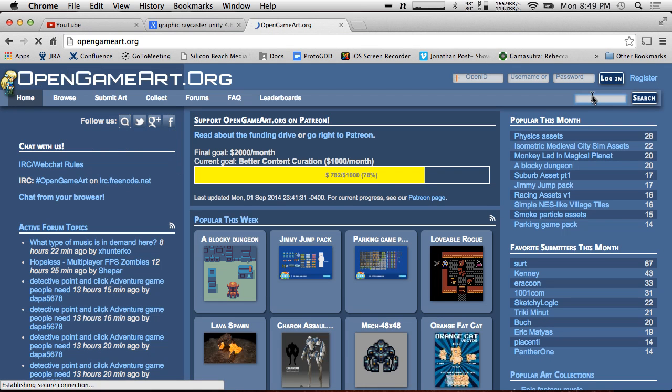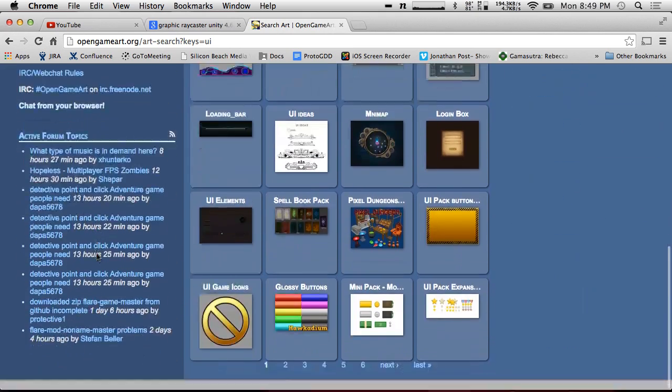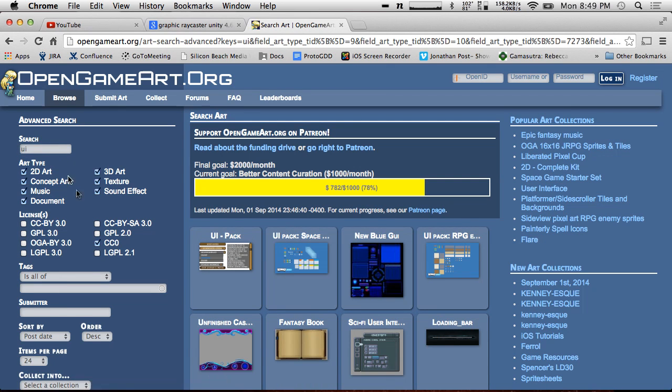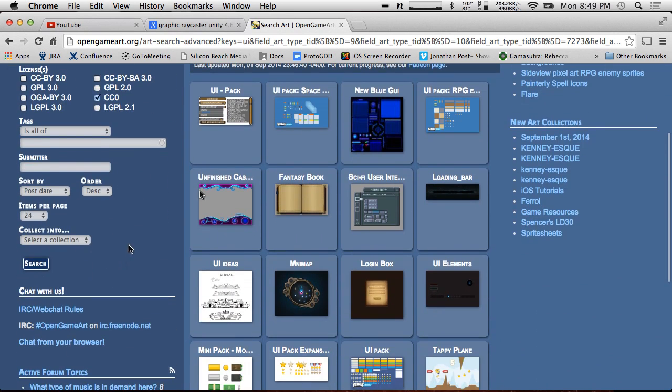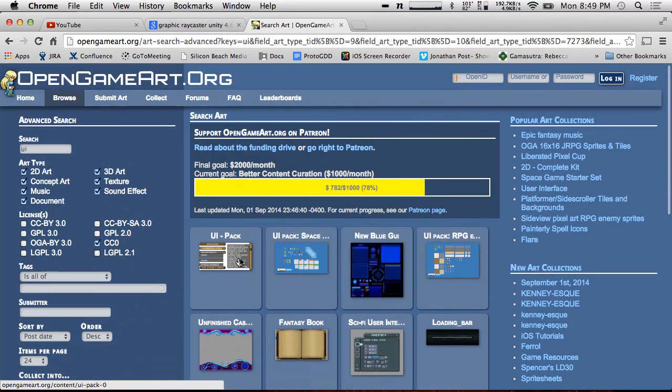OpenGameArt.org. And I'm just going to search for UI. And I'm just going to go with CC0, because I'm lazy today. And we'll search again. UI pack. There's a few of them. That's nice. Let's go with this one.